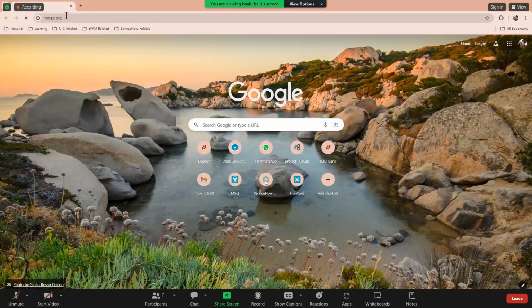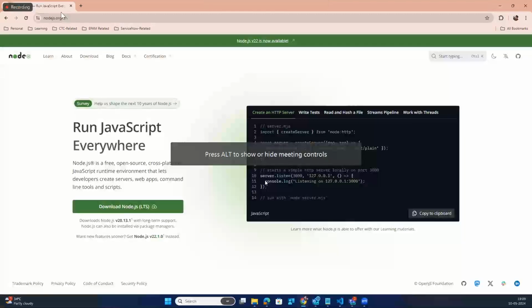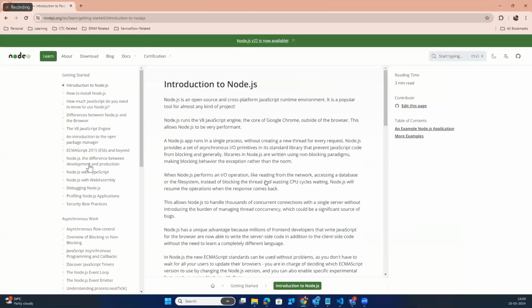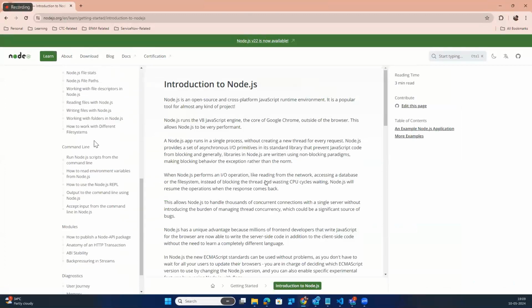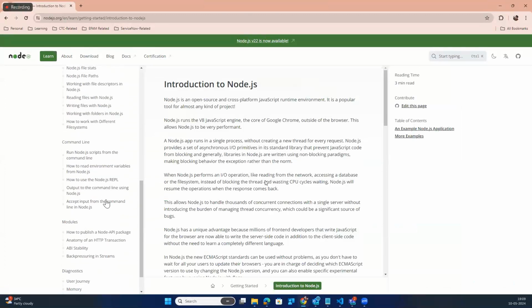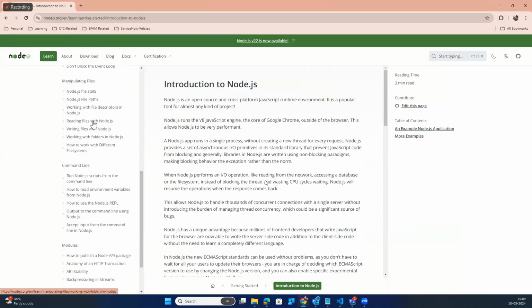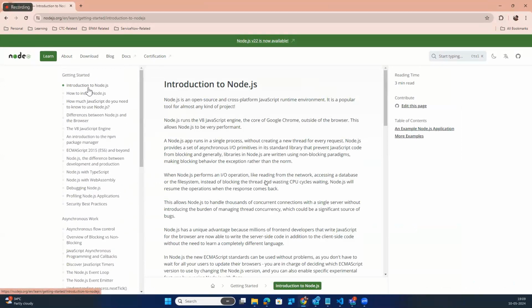The main important site you need to always keep open. Here you need to go to Learn, and here you will see what the topics are, what the things you should be aware of. Okay, fine. The very first thing is introduction to Node.js.